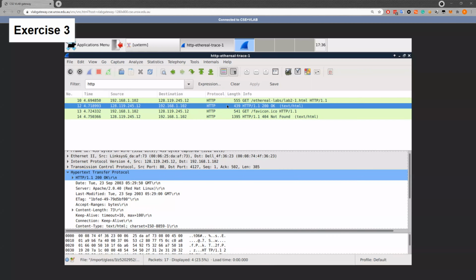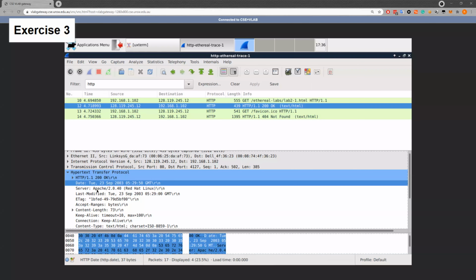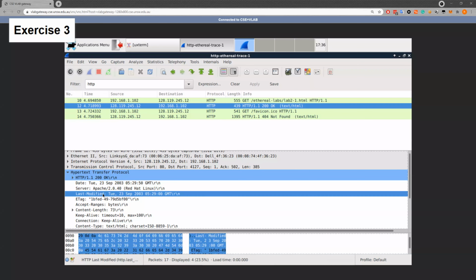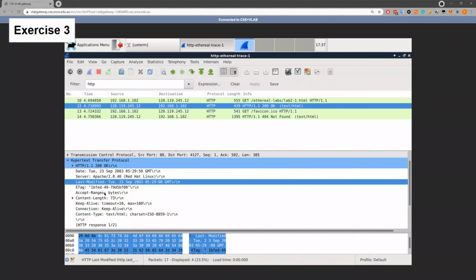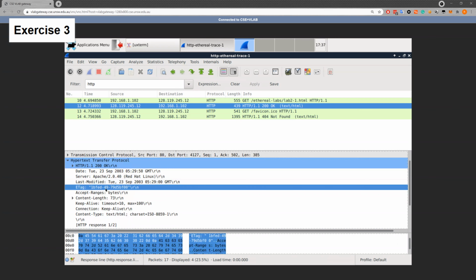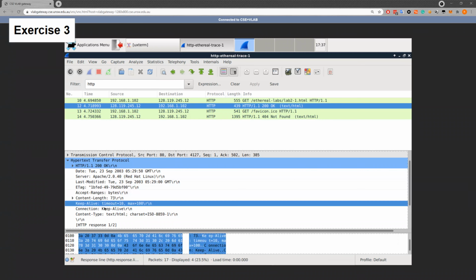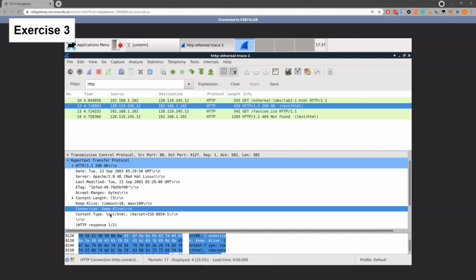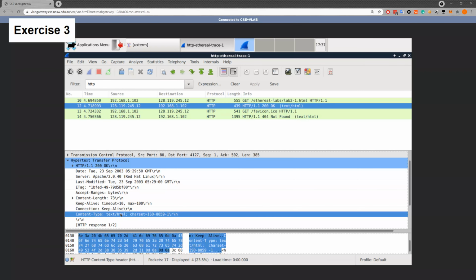And have a look at the second line. Can we see something interesting here? Date, server name, and last modified. The last modified means the content of this response was modified at this time. And the identity of it, we call it ETag, is this. And the other stuff like the connection type and the content type is like this.